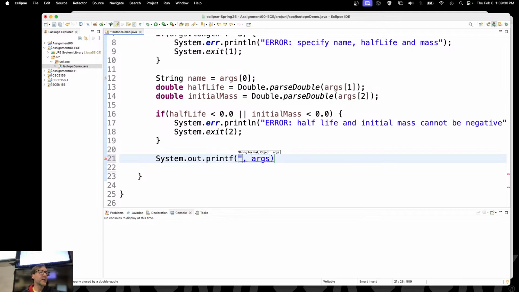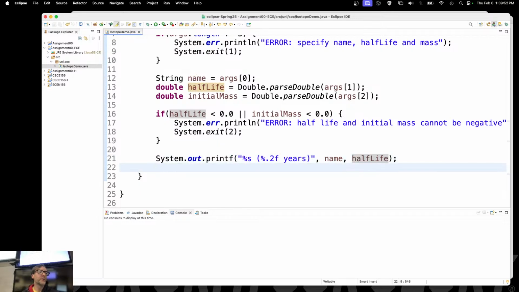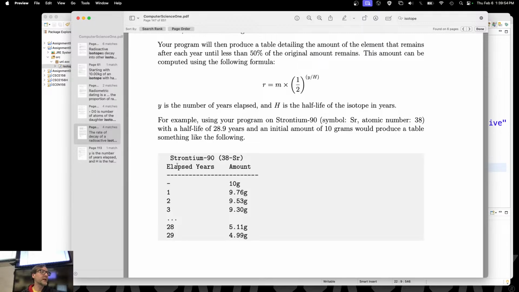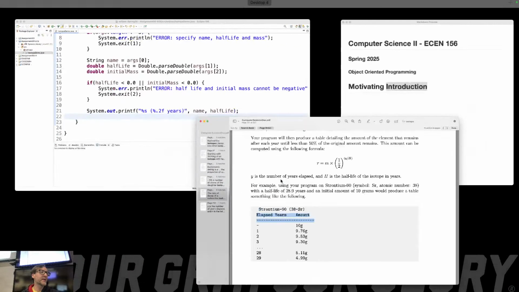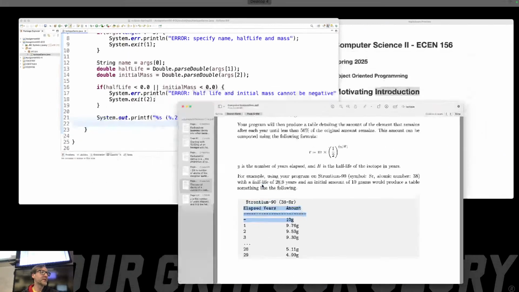System.out.printf, say, %s is going to be our name, right? Name. And then let's also output the half-life and the initial. We don't need to output the initial mass because that's in our table. So the half-life is going to be, say, 0.2f years, right? And half-life. There we go. And then I want something that looks like this, elapsed years with that. In fact, I'm just going to cut and paste that because I'm going to steal that.